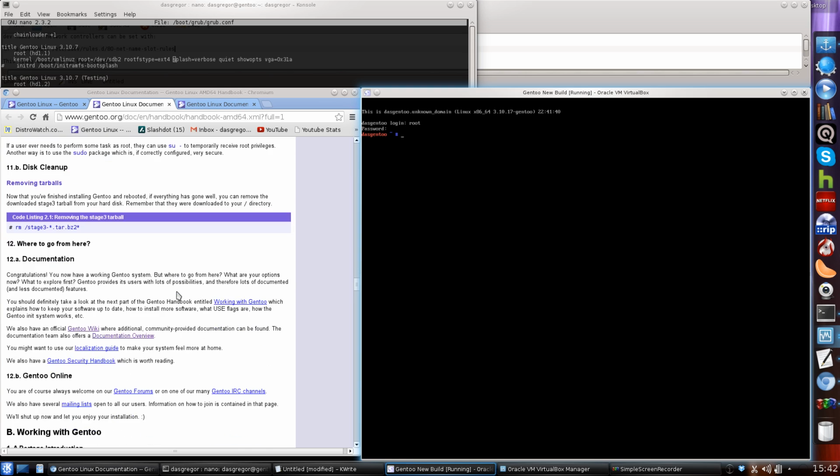It also says now that we're in here, we can remove that stage 3 tarball, so we can do an RM stage. I thought we were at roots. Go back to the root there. RM stage. Get rid of it. Now, in essence, we have a Gentoo system. It's in there. We're at command line interface. We're in the kernel. Everything should be working that we want to do, and we have to decide what we want to do from here.